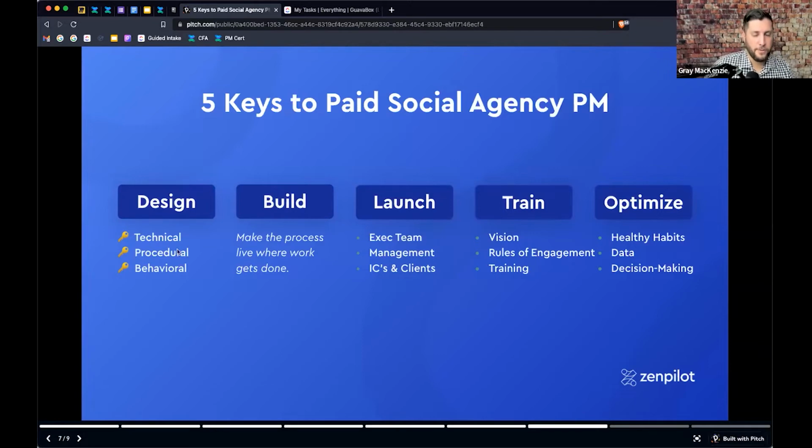From a process or procedural side, what are all the different processes that it takes our agency to run and deliver great results to clients? And then what's our prioritized plan for how we're building those out and getting those executed on? And then behaviorally, I'll take you through that here in a little bit, but how exactly is the team going to use this to make sure that everyone has the clarity to get the work that's on their plate done in the day-to-day? So I'm going to stop there.